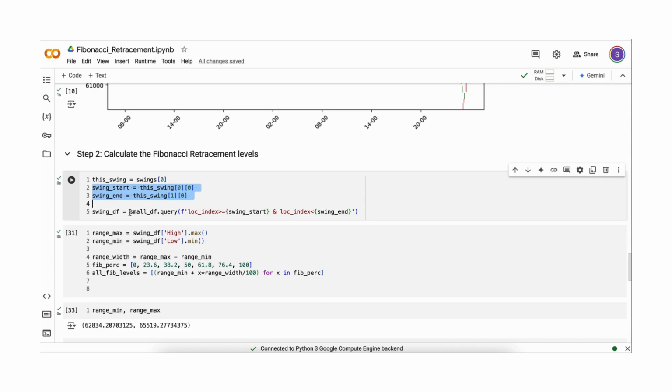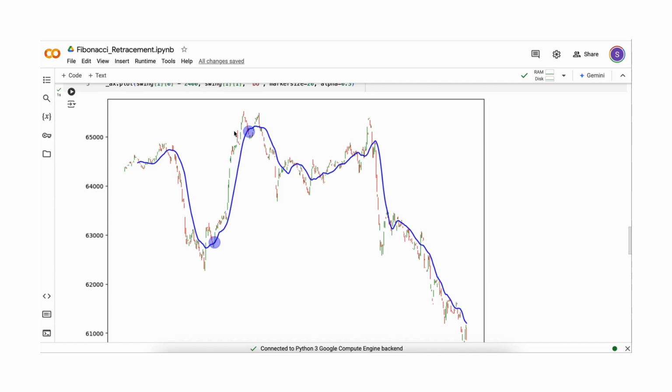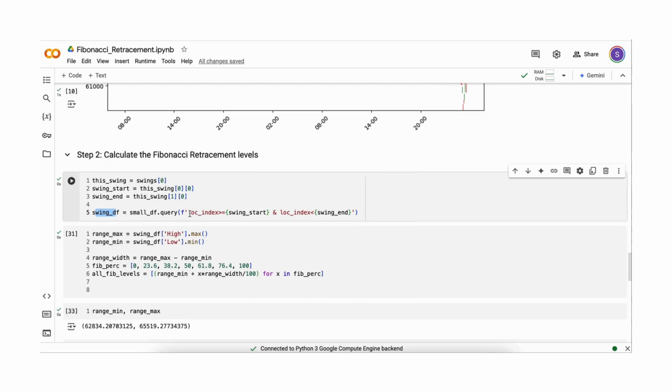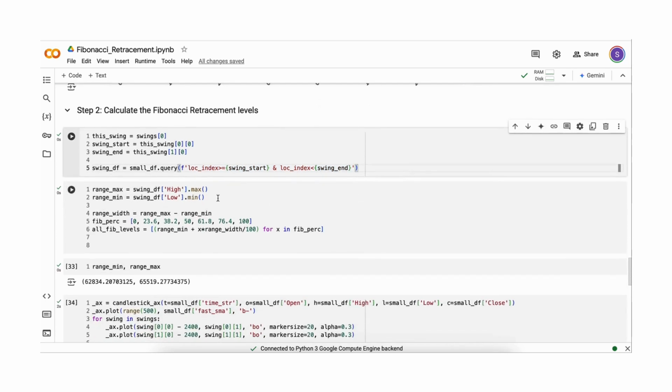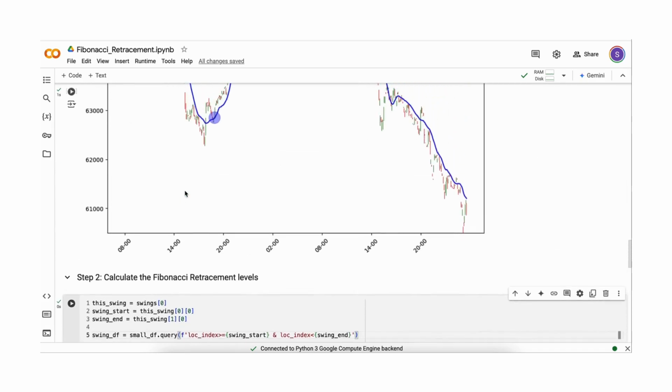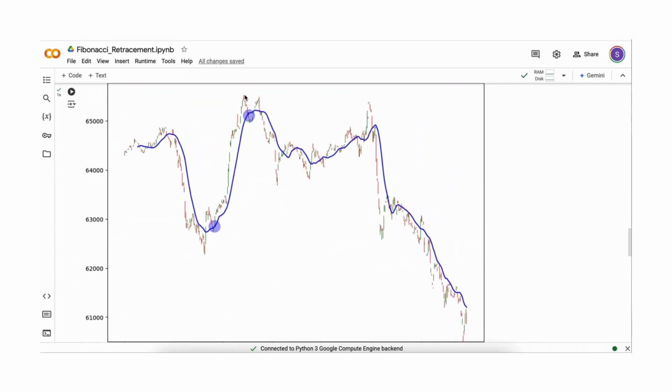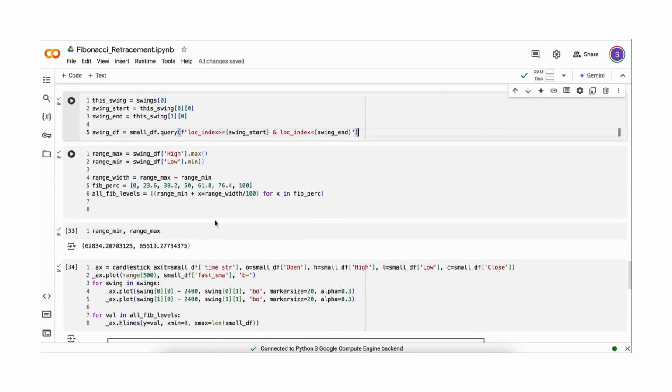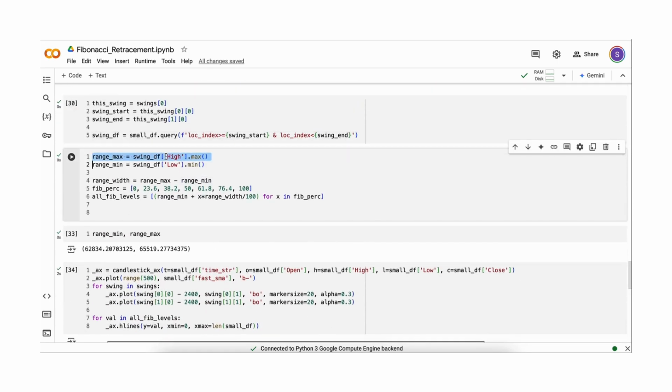And then we define a small data frame which contains only values between the swing start and the end. So we're saying that the location index should be larger than the swing start and less than the end of the swing. And then we find the range here. And the range is basically the range of values between the start and the end of the swing. So between somewhere here and here. And then once we've defined that range, we're going to find the width of that range.